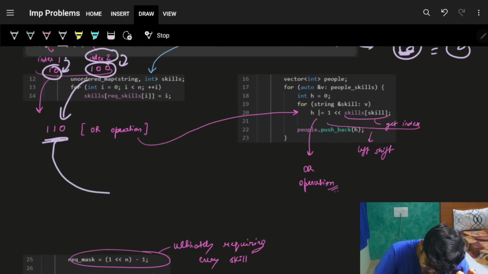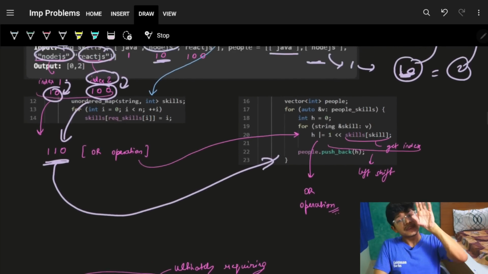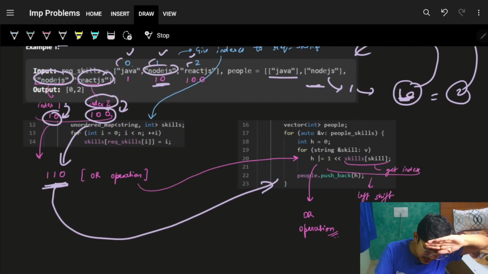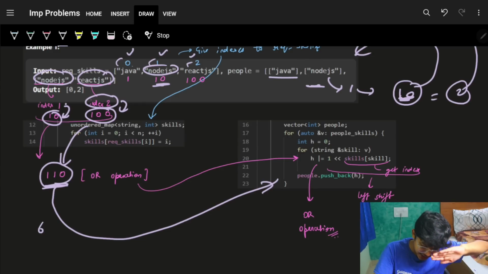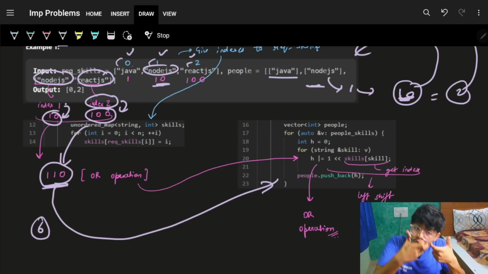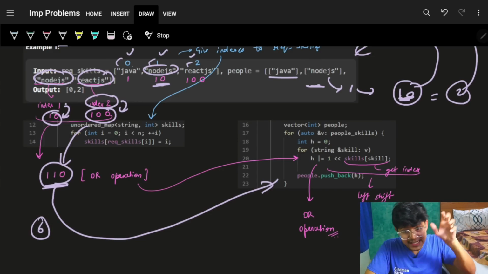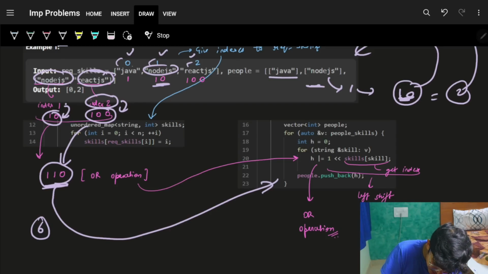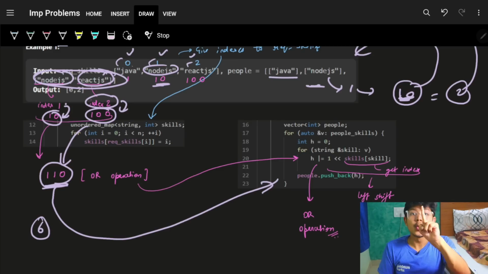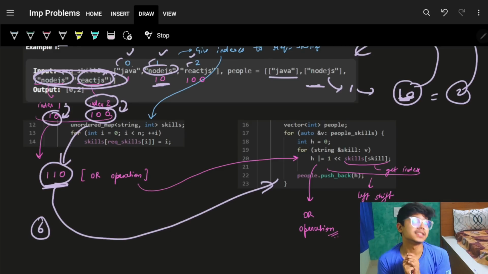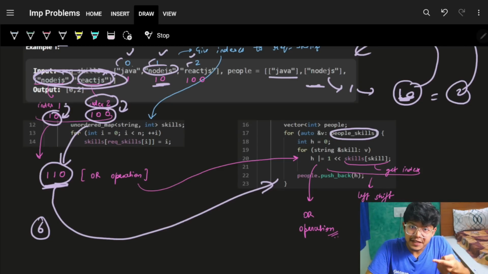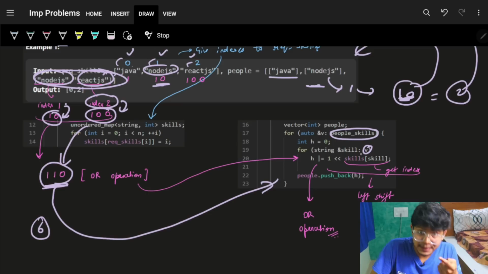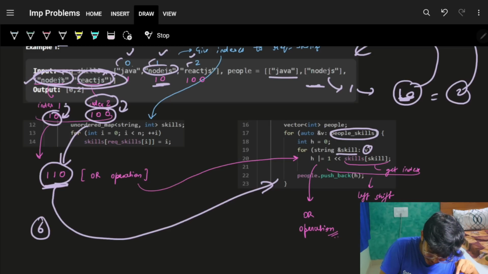And I can simply represent this as a number to say that this person has the skill 1 1 0, representing a 6, representing that he has both Node.js and React.js. That is how I can transform this whole list of strings into just one number saying he has these skills. Cool. By this you can simply go through the skills of every person, which means for every person you went through Node.js and React.js.